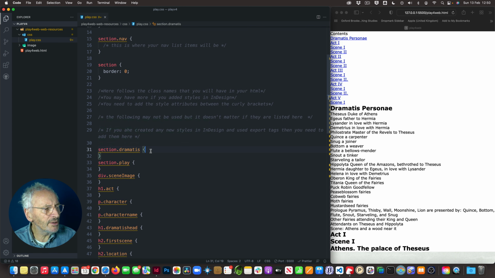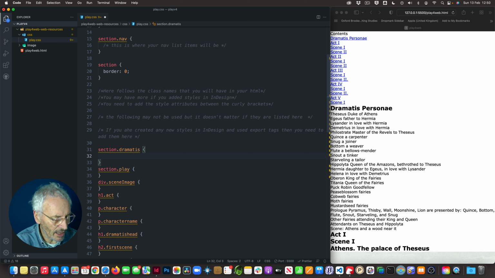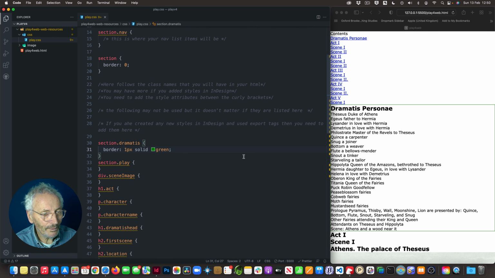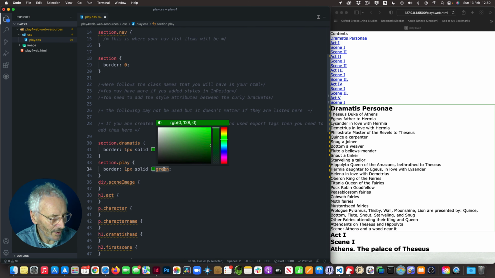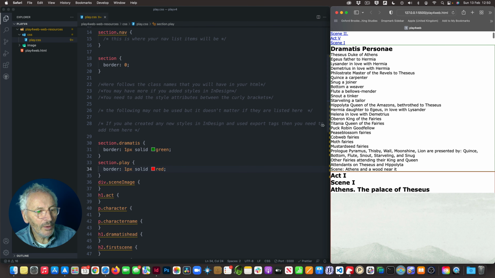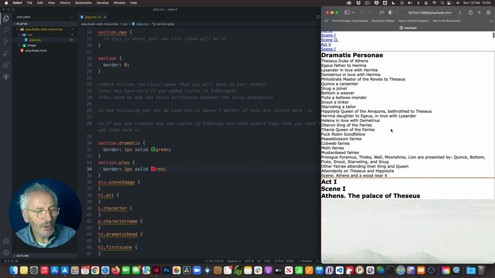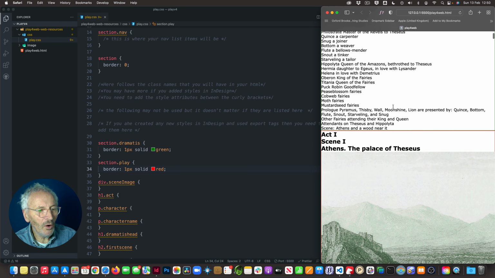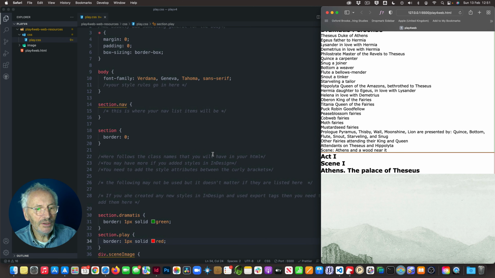So let's actually look at the dramatis. For the dramatis, I'm going to put a border of 1 pixel solid green, like so. And for the play, I'm going to do something similar, except I'm obviously going to make it a different colour, like so. Okay, now you should see over here that we've got a border around the dramatis personae and a border around the whole play. But of course, what we need to do is to make these sit nicely in the body of the page.